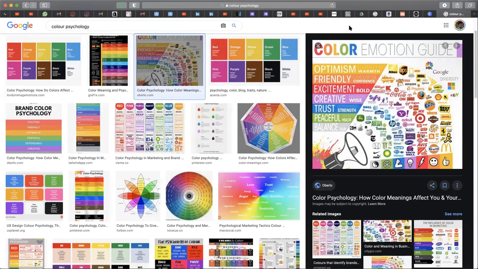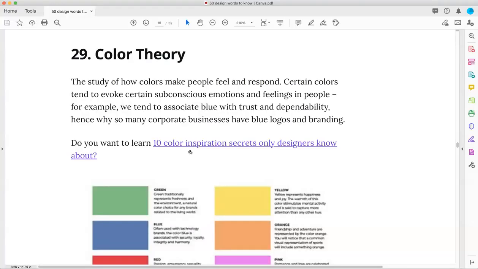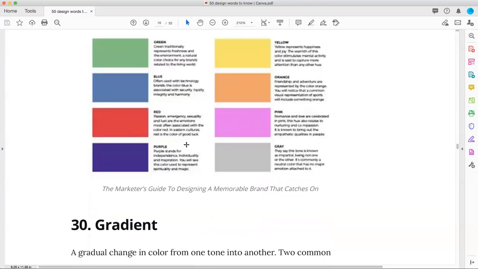For now, let me just continue with the slide. I just showed you this because it's something you can Google on the internet and find by yourself. So color psychology, or here they use the word color theory. I'm just going to skip all of this.